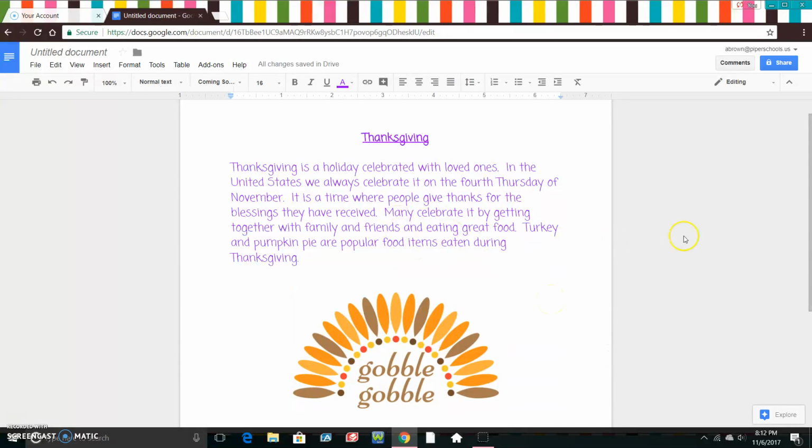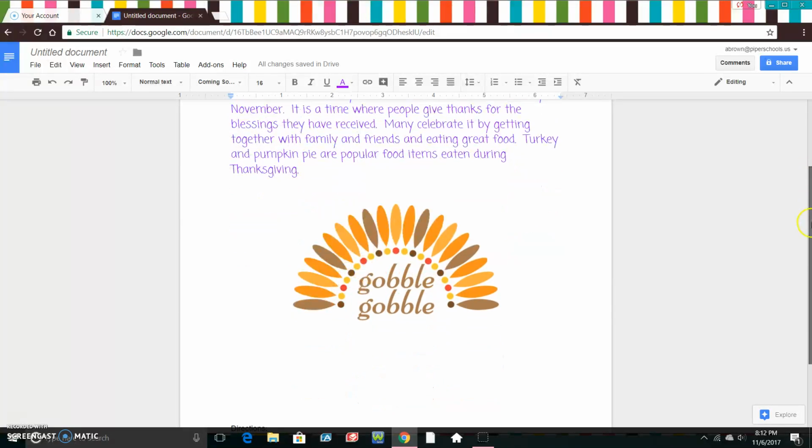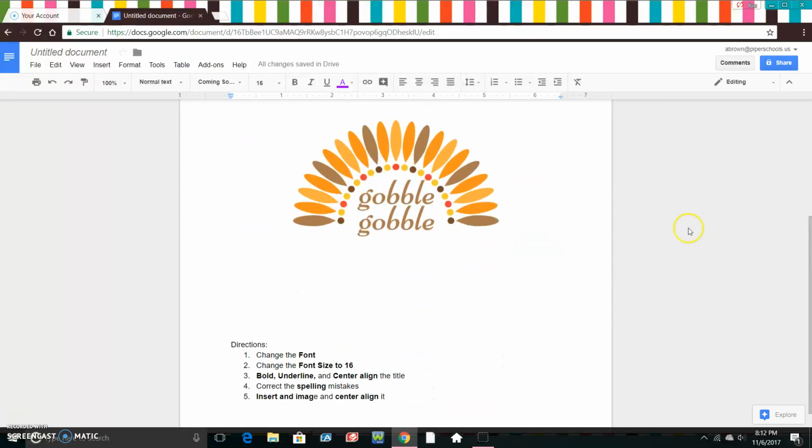Okay, once you guys have followed directions 1 through 5, then come on up and click the turn in button and then turn your doc into Google Classroom.